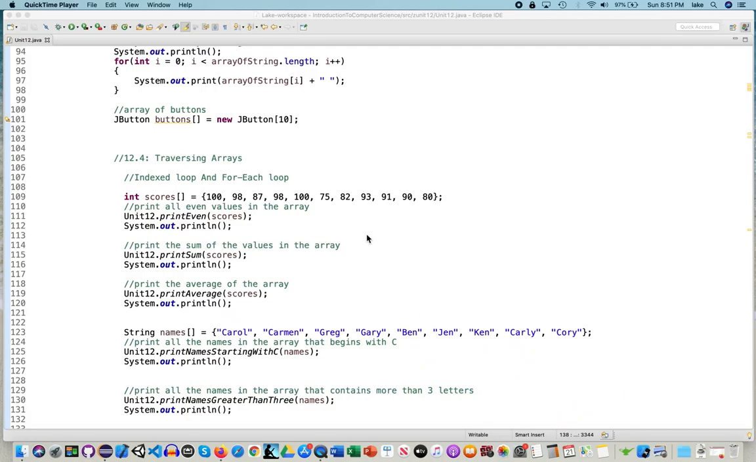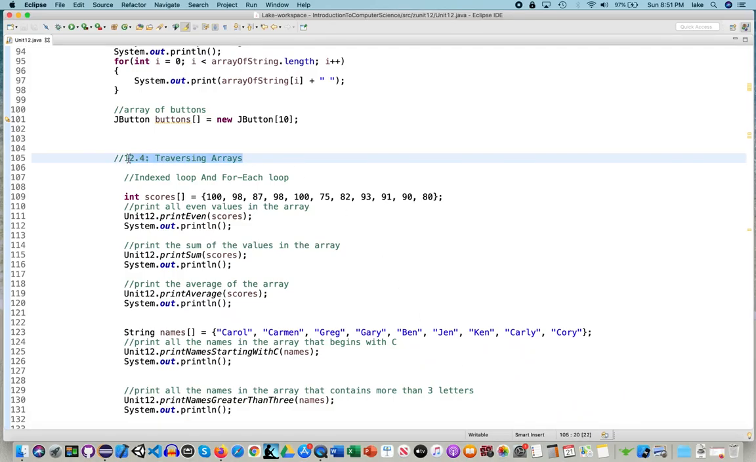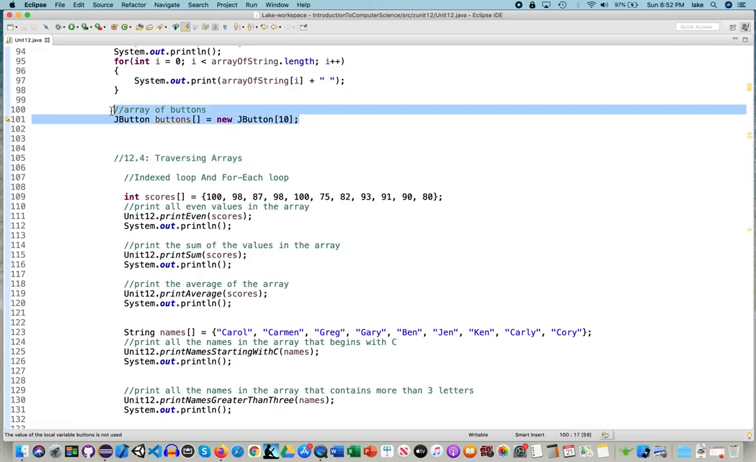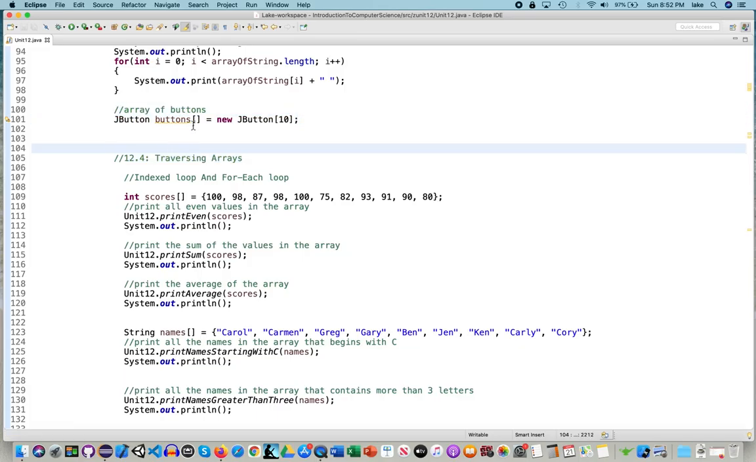Unit 12.4, Traversing Arrays. Before we jump right into 12.4, I just want to make one little correction. Not a big deal, but something we need to recognize. I had the word button here instead of buttons in the last unit. When you're writing code and you see a plural variable name, that suggests it is an array. Not just one button, but many of them.